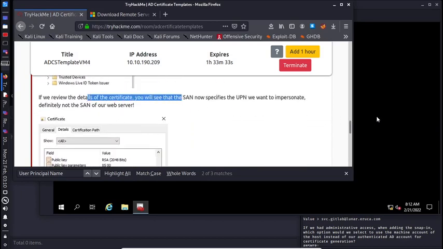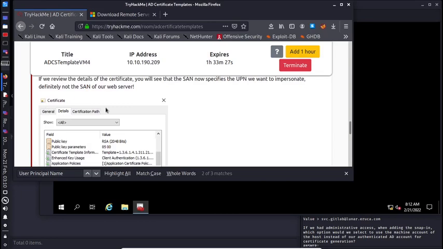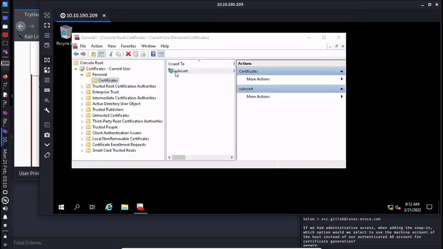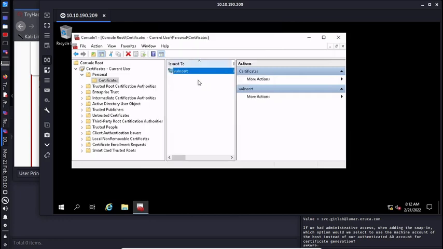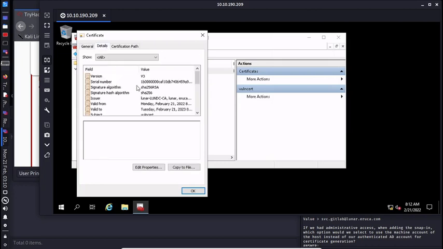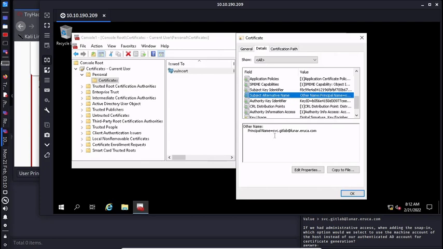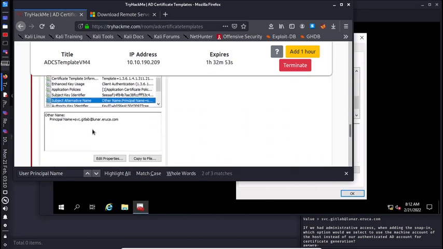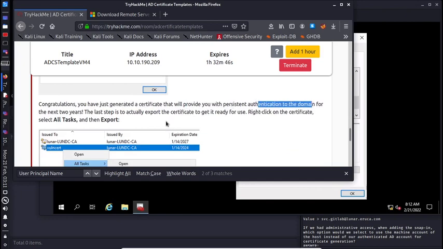You will see that the SAN now specifies the UPN we want, definitely not the SAN of our web server. So vulncert, how do we inspect that? Details. Properties. There's no, where did he find that? Vulncert. Details. We have the subject alternative name, and that is the principal name, svc.gitlab. That's the correct one. You have just generated a certificate that will be providing you with persistent authentication to the domain for the next 2 years.